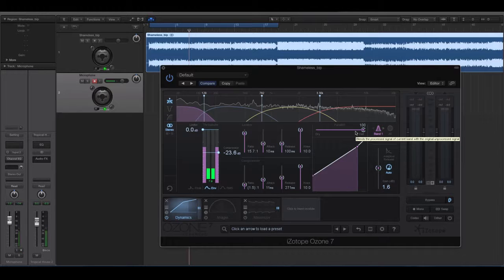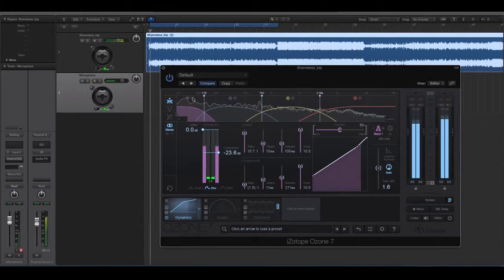It basically allows you to do parallel New York style compression by frequency band specific sections of the mix, which is really cool. So you can see a little hotkey says it blends the processed signal of the current band with the original signal. So right now it's all wet. So if I wanted to do kind of more of a parallel, like 50-50, we can do this.